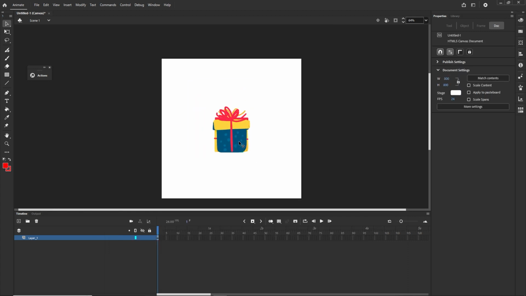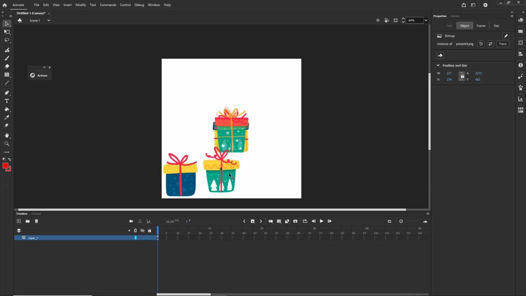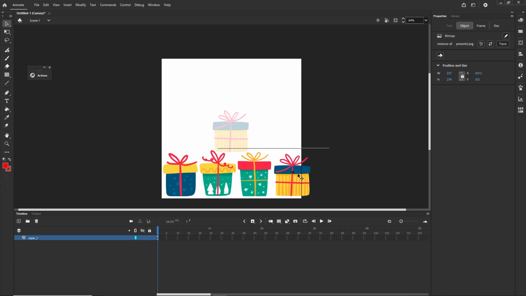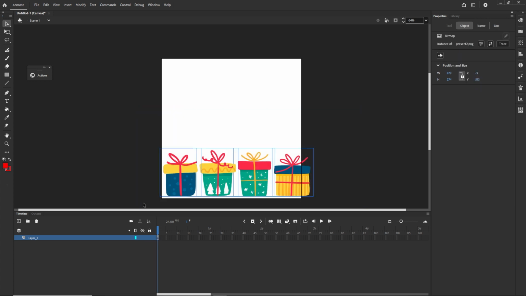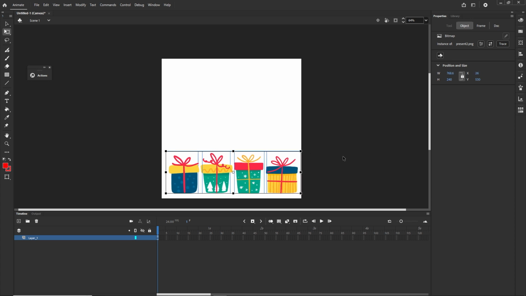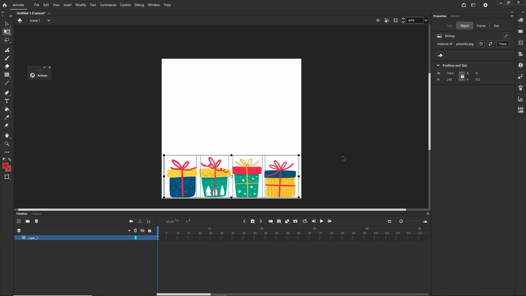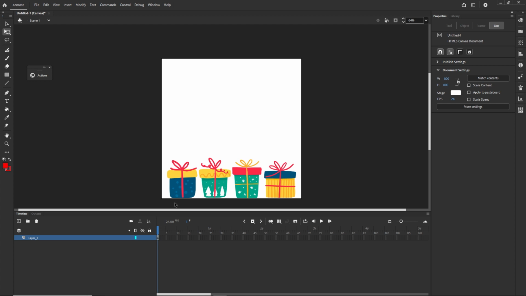Right now I am going to position them, so I am going to put them like this, and like this. They are probably going to be too big for this 800 by 800, so I am going to select them, and I will go with Q for the free transform tool, and scale them down a little bit, something like this. If you want, you can align them in the align tool, but I am not going to waste time right now with something like this.